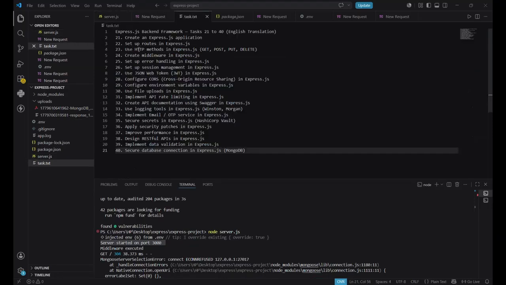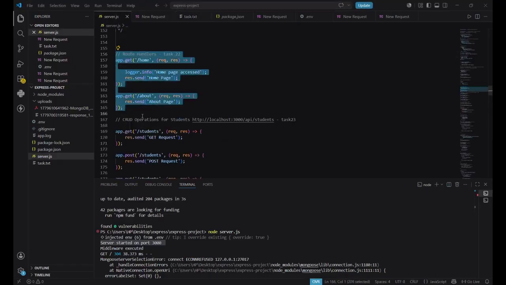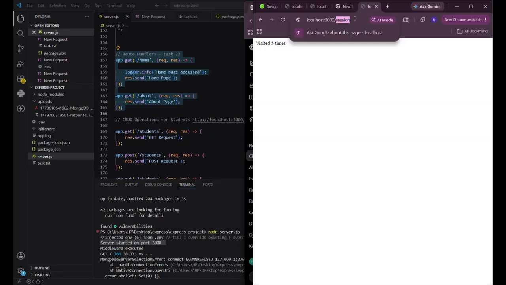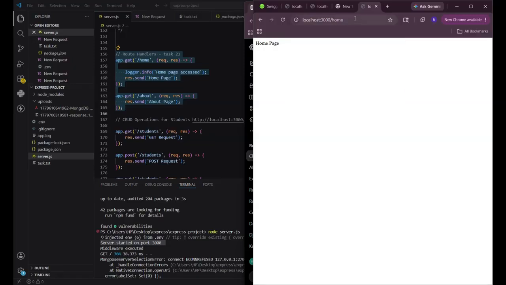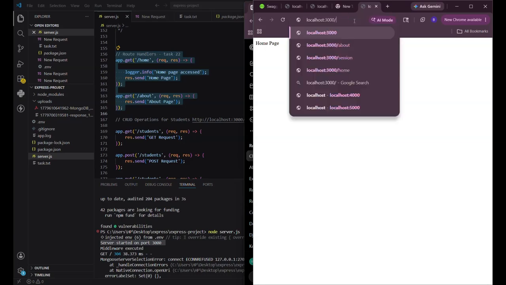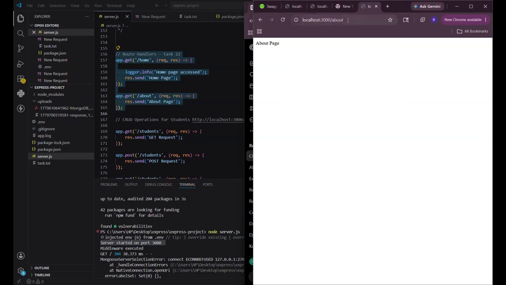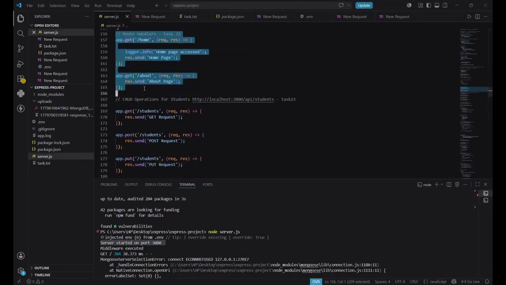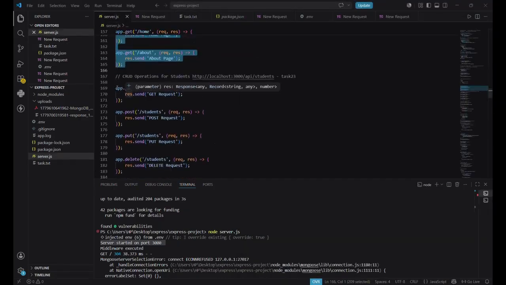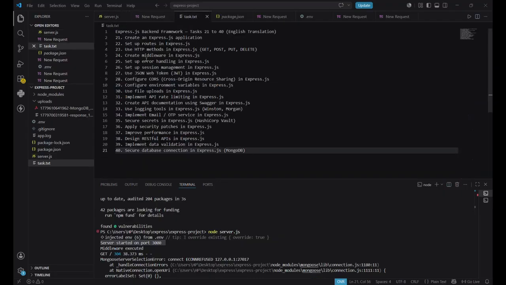Now the next task is to set up routes in Express.js. These are route handlers. In the browser, the output can be checked. The home page, and this will show the about page. So these are the routes. Next task: these are the get, post, put, delete HTTP methods. Then middleware in Express.